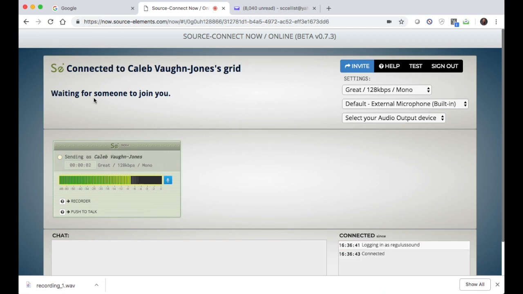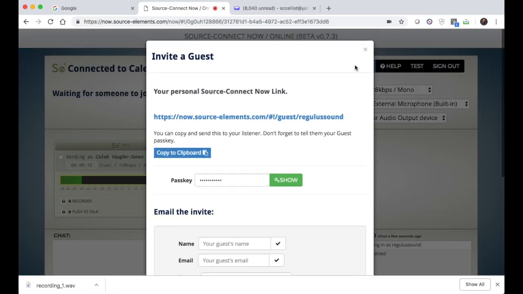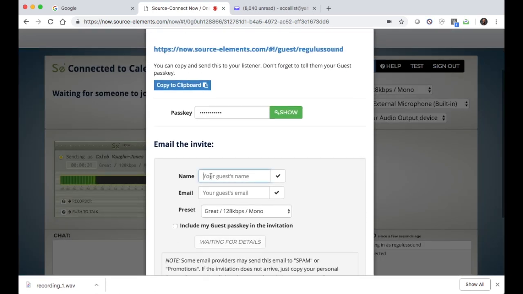Now, I already have been on here, but you'll have a pop-up that comes here that asks you if you want to allow Source Elements to access your microphone, and you want to click allow microphone for that. Do not block it. Okay. Now, the first thing you want to do when you get to the grid, as they call it, is that you want to go ahead and invite your guest. So I'm going to go ahead and invite a guest.